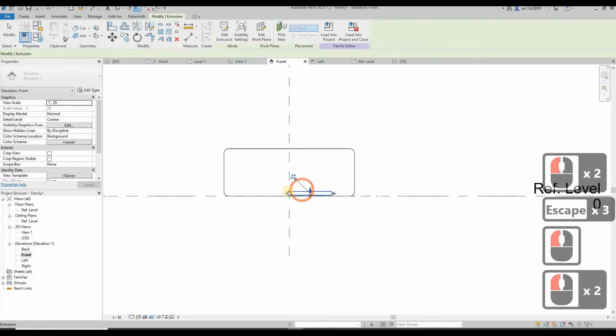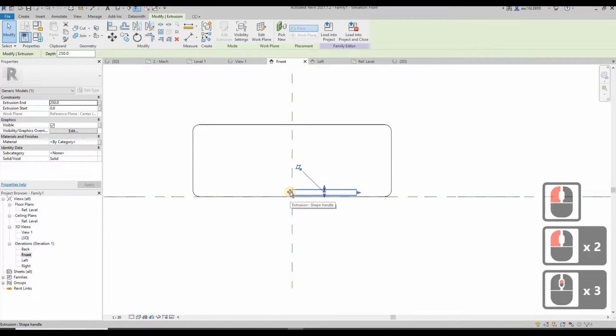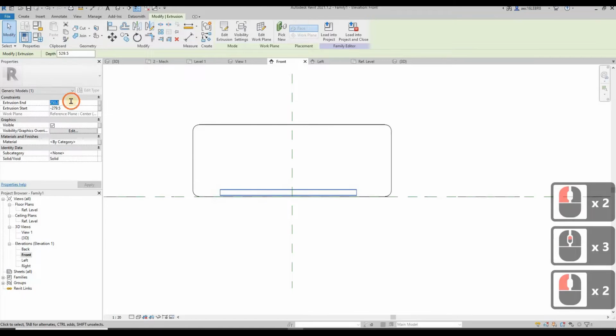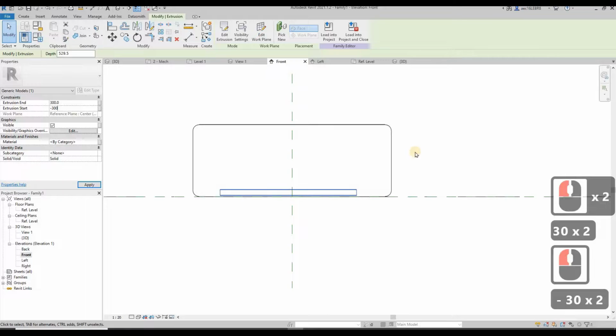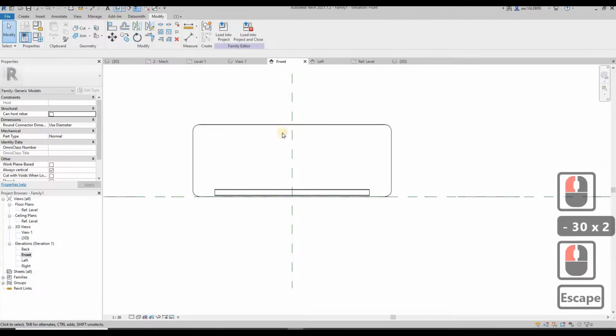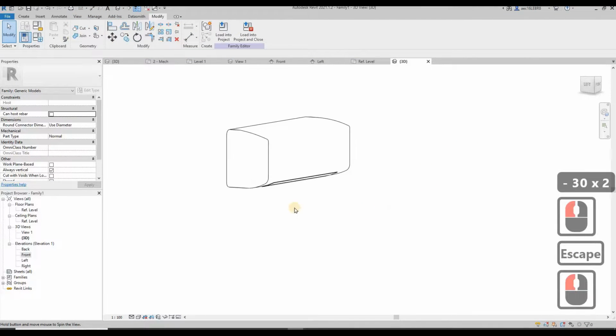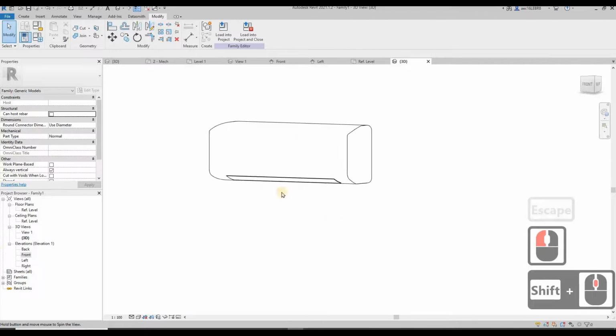Then from the front view, you just need to adjust this to here. Let's say it's 300, and then negative 300. Okay, like this. Then we go to the 3D view. It will look like this. Okay, so this is the aircon indoor unit.